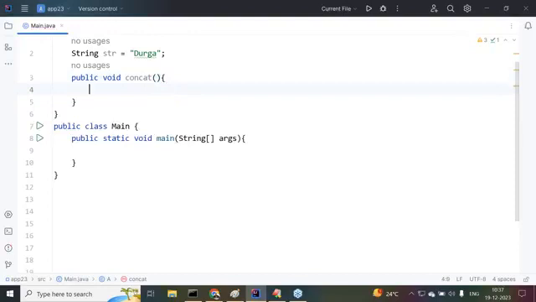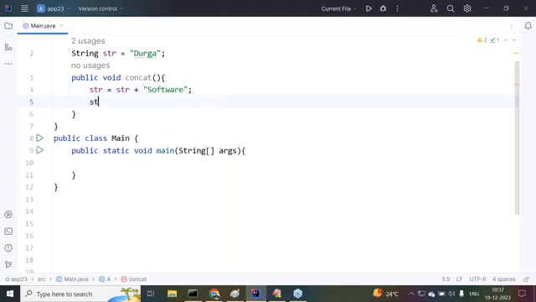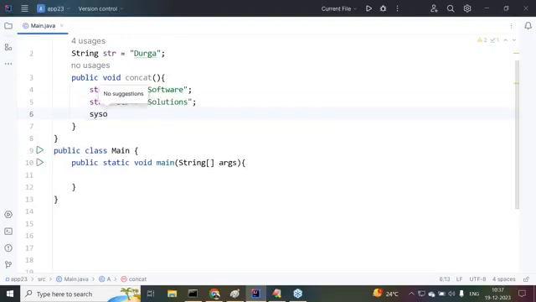Inside this I want to provide str is equal to str plus software, str is equal to str plus solutions, System.out.println of str. First of all, let me give the clarity on the basis of this string.